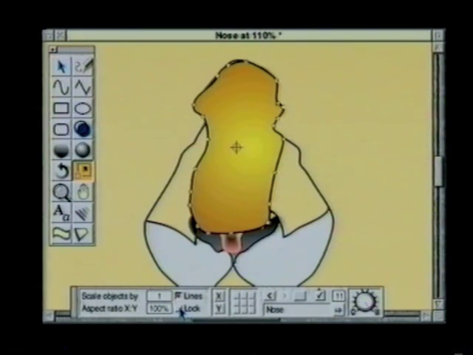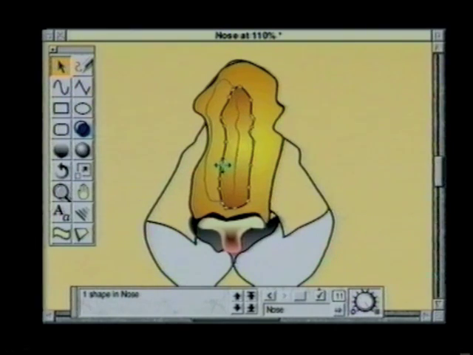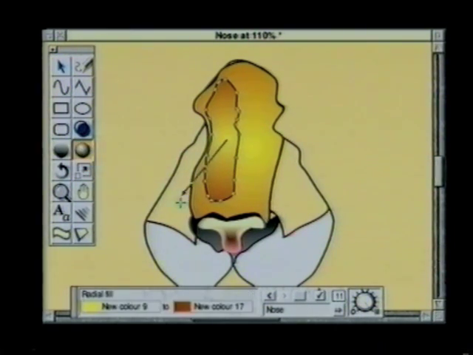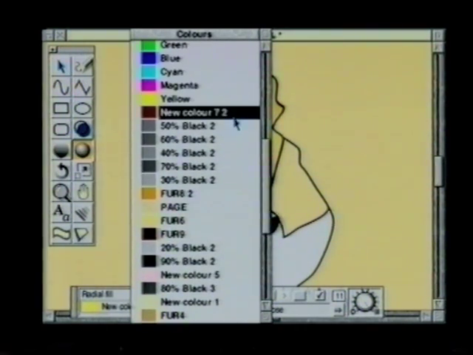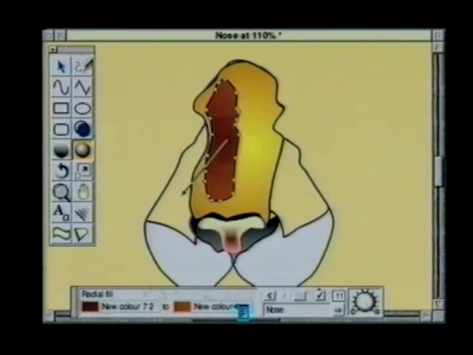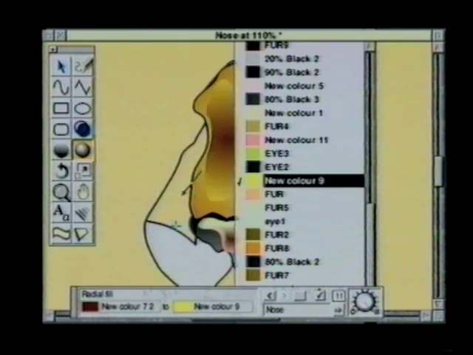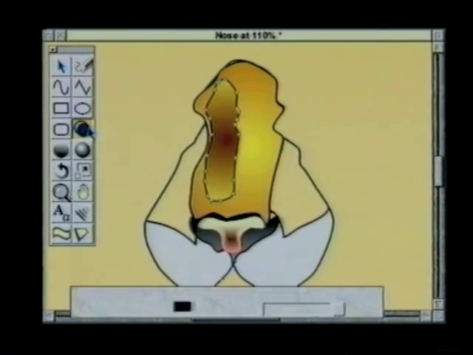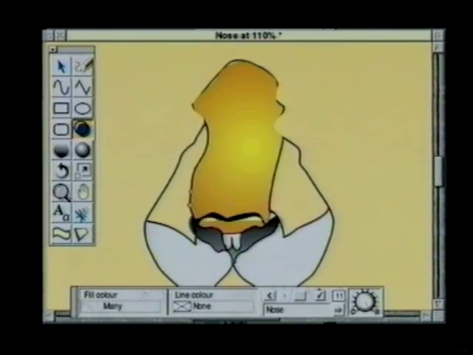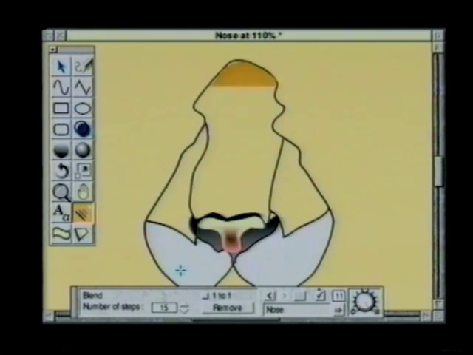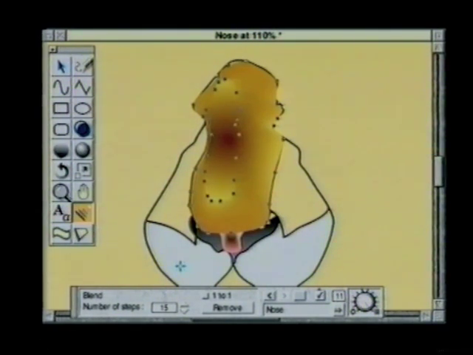Only this time when we reduce this one, we want to take the aspect ratio lock off because we want to make it narrower as well as smaller, moving it to one side to give us a shadow on that side. And we want to change the fill this time from 9 to 72, and 9 on this side, removing the black lines so they don't interfere with our blend, and then we'll blend these two together to give us an interesting fill. That brings the fill to the front.